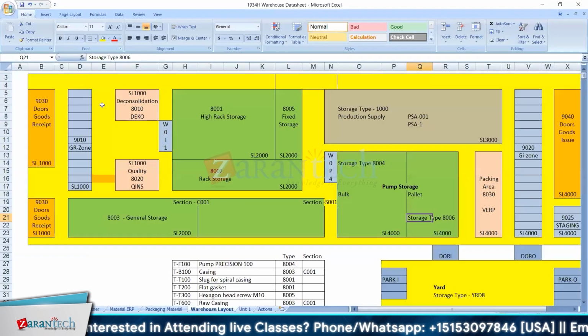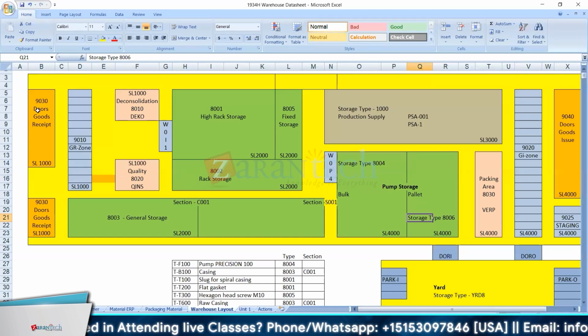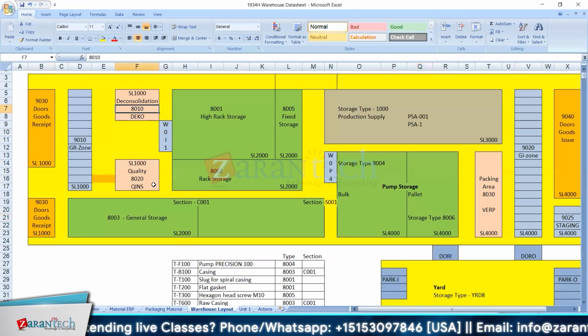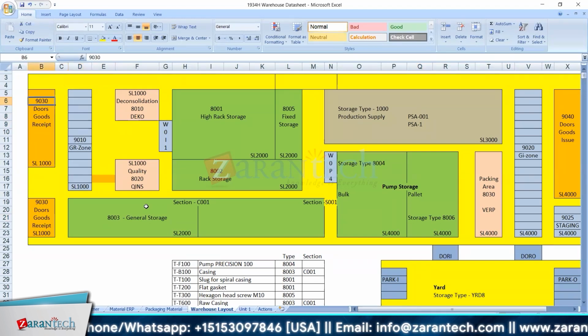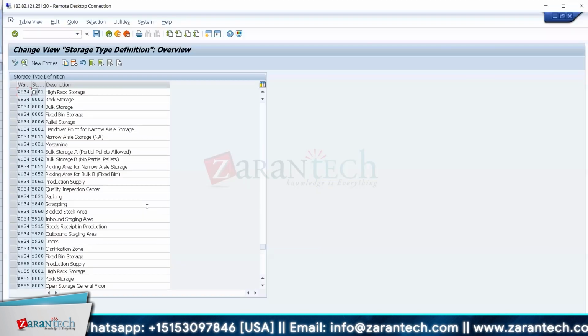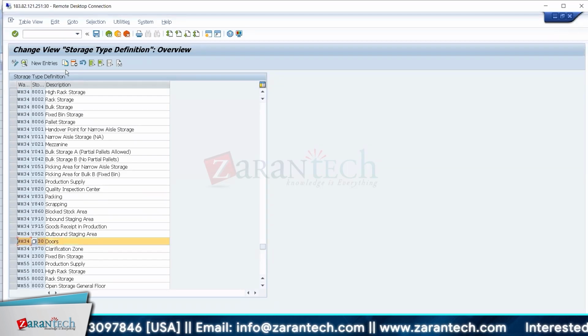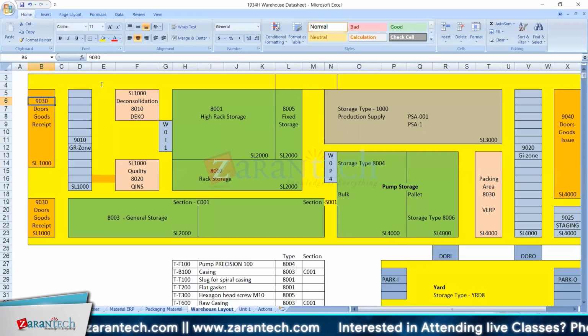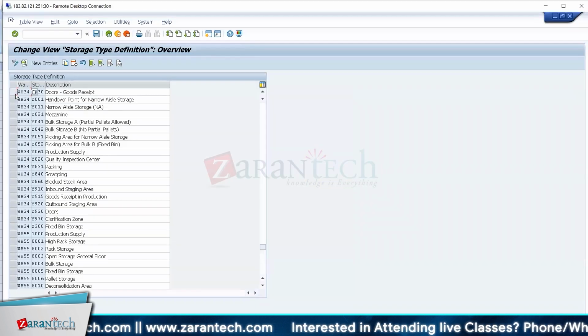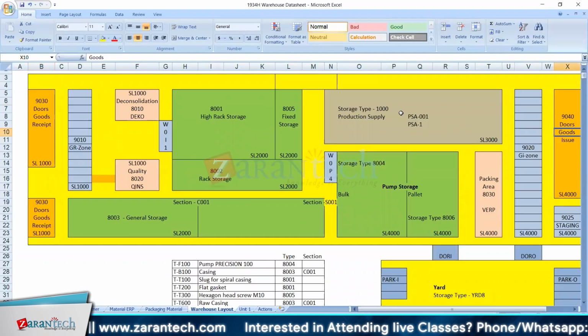Storage type role standard. Now I'll go with the doors first, and the staging areas. These also I'll create my own version. They are there in standard, but I will create my own based on my layout. So doors, 9030 is my inbound door. Here you can see there is a door storage type which SAP has given. I'll copy that and say 9030. And here you can see the role has changed to F. I will say doors for goods receipt.